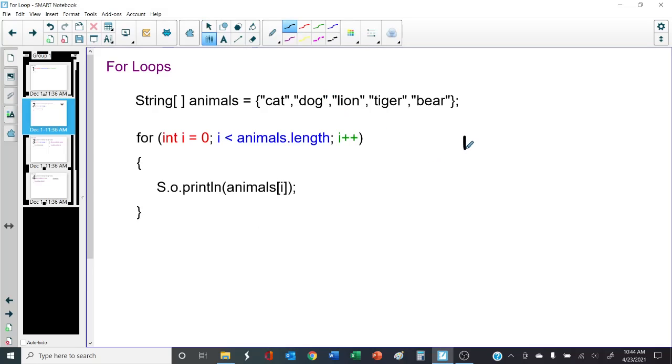We have the variable i. i is starting out at 0. We then print animals of 0, which means we're going to print cat. Then we increment i, so i is now 1. Is i less than the length of animals? Well, the length of animals is 5, so i is less than 5. So we print again. We print animals of 1. In this case, it would be dog.